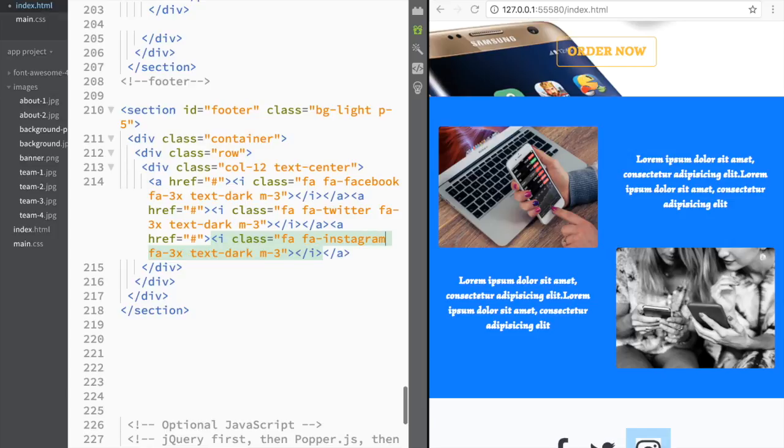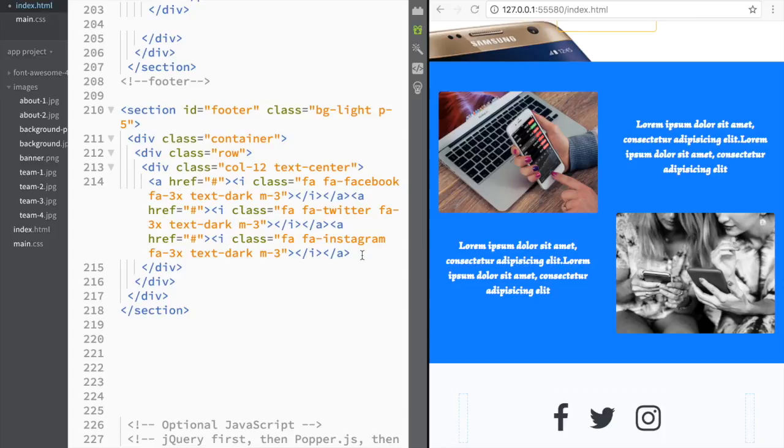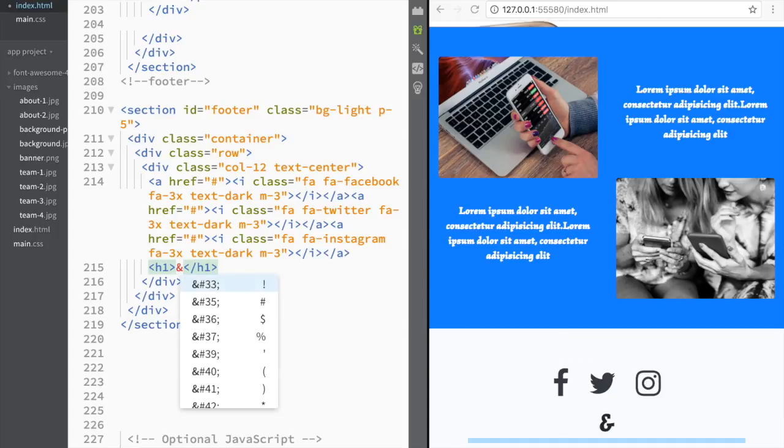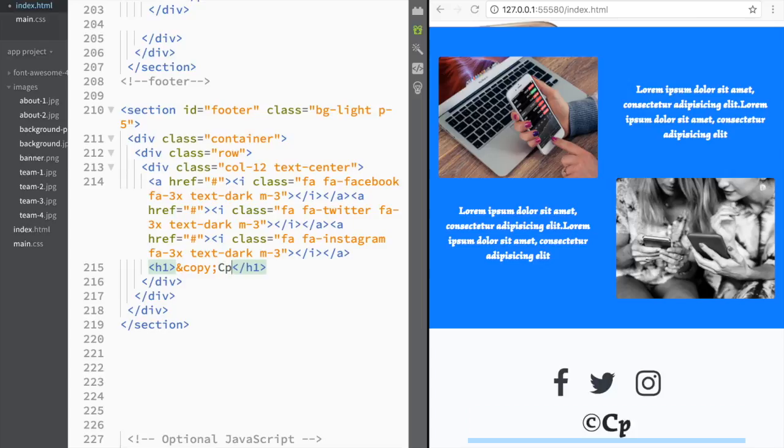So now that we have this, we have only one thing left to do. Over here we're going to place a heading 1, and we're going to say that this heading 1 is going to be the ampersand copy, and over here we're going to say this is going to be copyright 2017, right? So now that we get this rolling, we can go and actually style the nav bar, right?